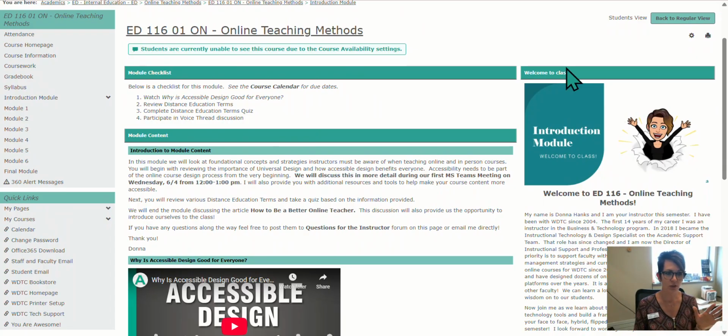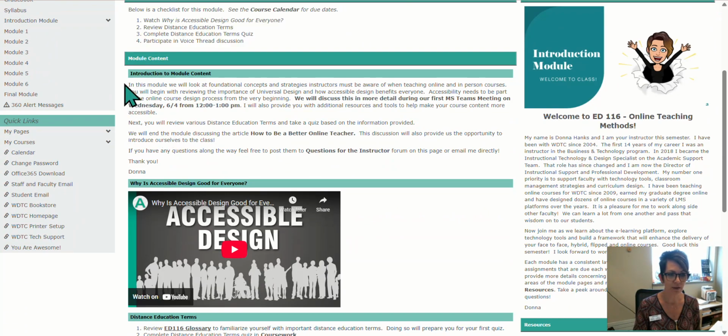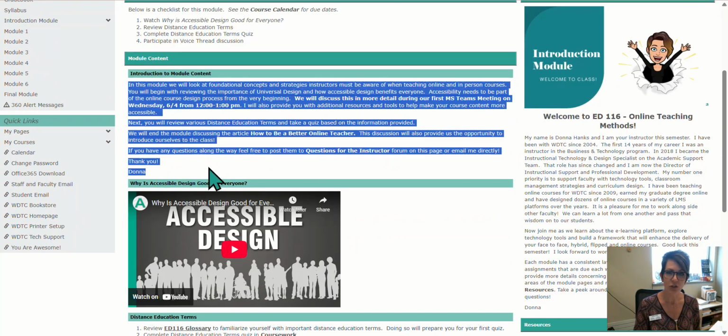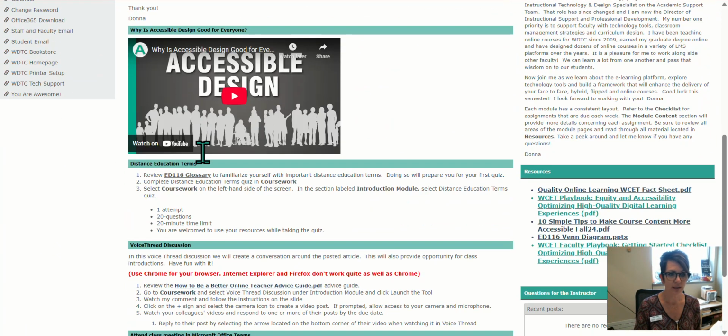You're going to notice as you click through all the module pages, they are designed with consistency in mind so that you can develop an expectation of where to find information. Each module begins with a checklist of items that we will complete in this module. And then under the module content section on the page are the detailed instructions behind each checklist item. Scroll through the module content and you'll get all the details and resources.